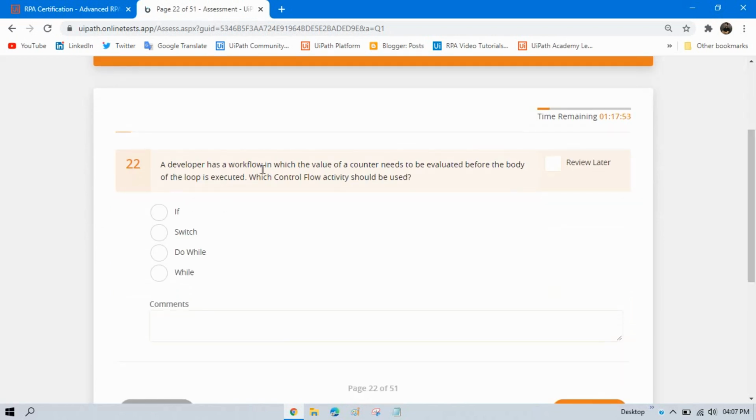A developer has a workflow in which the value of a counter needs to be evaluated before the body of the loop is executed, which control flow? It means first we need to check the validation condition before the loop body. So we have while loop. First it will check the condition and then it will enter into the loop. And in the do while, first it will complete the body of the part and then it will check the condition. So we have while loop.